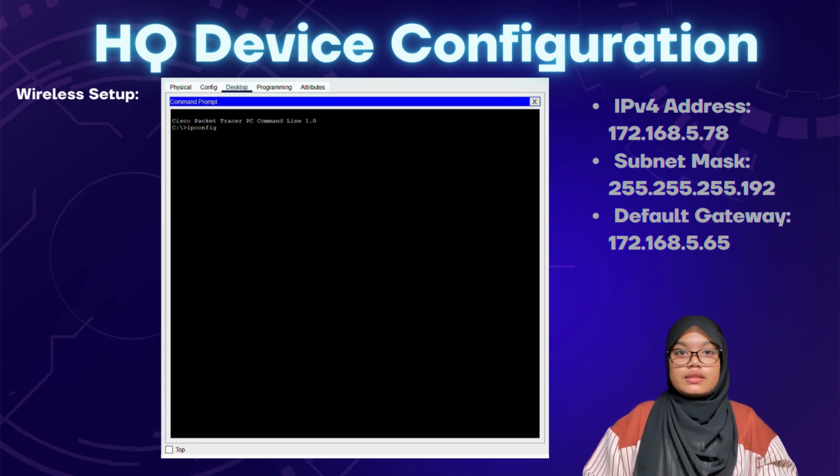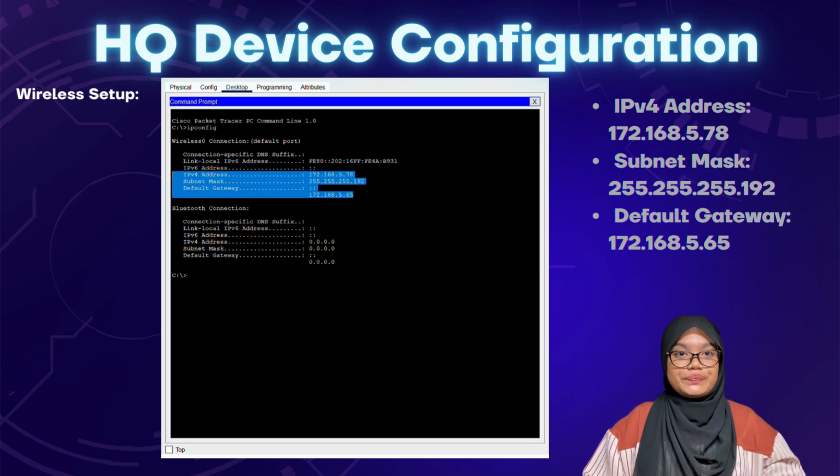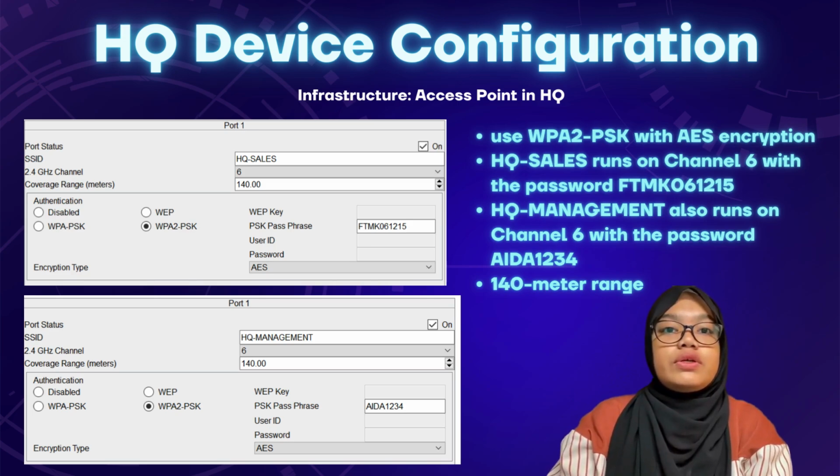This indicates that the wireless host is properly configured and connected within the same network. To support our hard data separation, we have configured two separate wireless access points, one for sales and one for management. Both networks are built for security and reliability. They use WPA2-PSK with AES encryption, which is the core standard for keeping our data private.